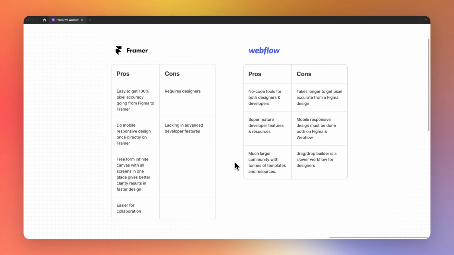Now, the cons, of course, is that it does require designers and it is lacking in advanced developer features at this point. Now, with Webflow, the pros is that the no-code tools are built for both designers and developers, so that's clearly an advantage. It's super mature in terms of the developer features and resources, and it has a much larger community with tons of templates. Now, the problems with Webflow is that it takes longer generally to get pixel accurate design going from Figma to Webflow, since the logics are completely different in terms of properties. And you do have to do the mobile responsive design both on Figma and then again on Webflow. It's a drag and drop builder, which means that it's generally quite a slower workflow for designers.